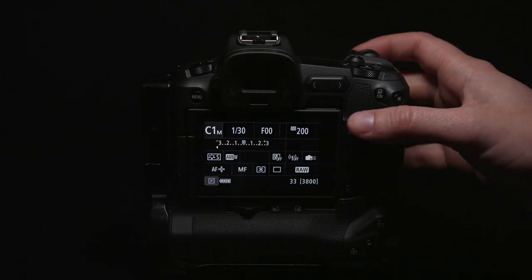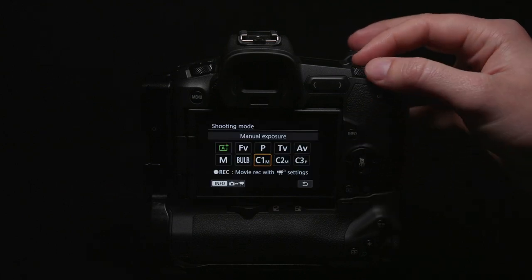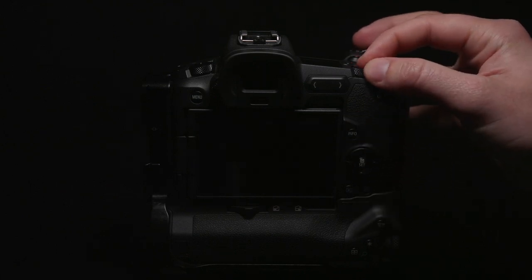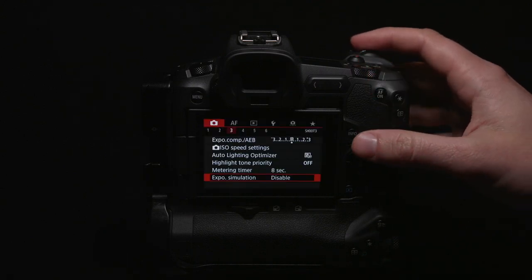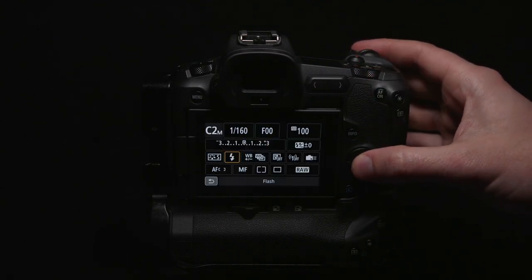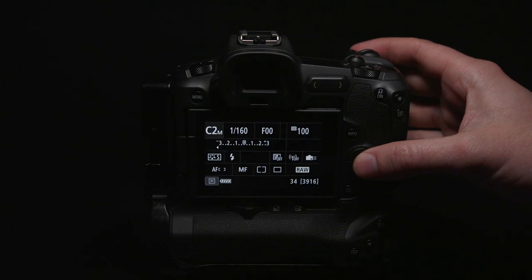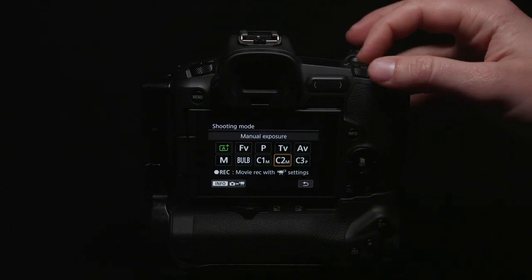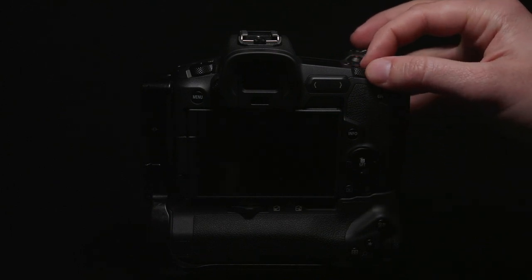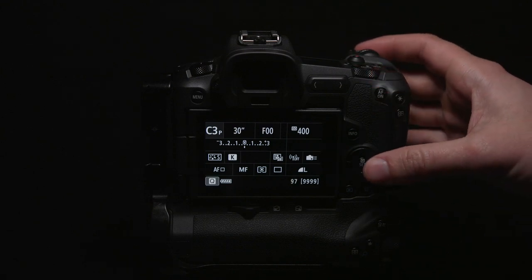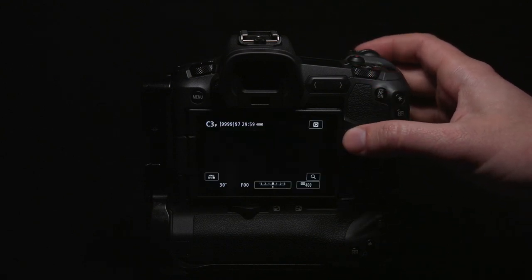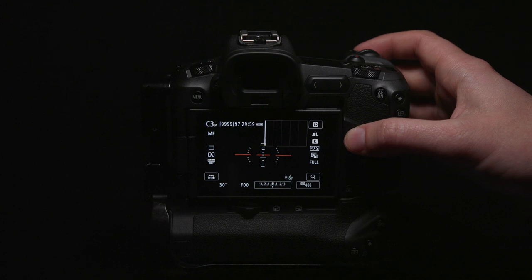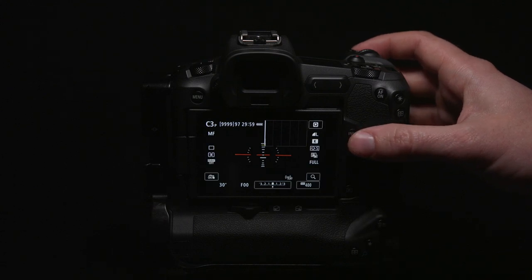When we come back into the studio, we can jump into C2 camera setting, which basically sets it up for shooting with strobe. It turns off that exposure simulation. It changes my white balance to flash white balance and a few other little settings in there. And then we jump to C3, which is set up for video for us at 30 frames per second, which is what you're watching right now. So we have this set up to do that just very quickly with those user presets, C1, C2, C3.